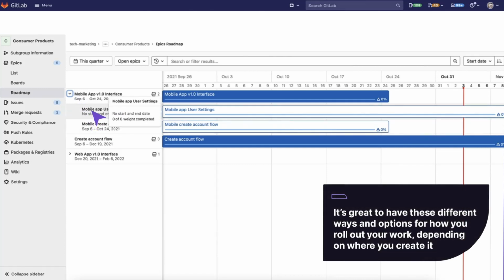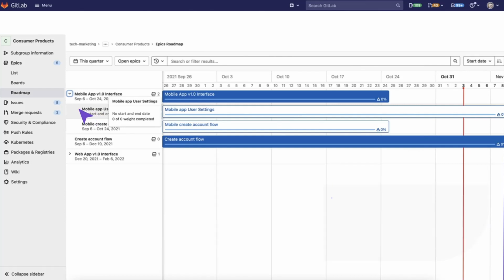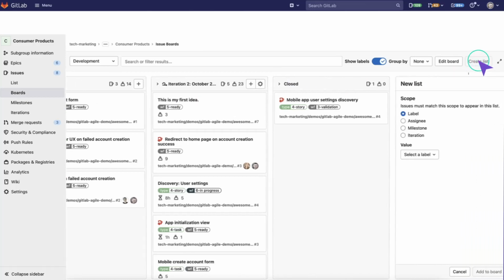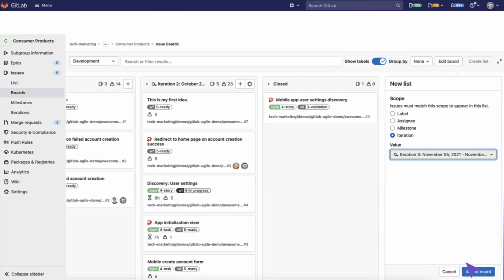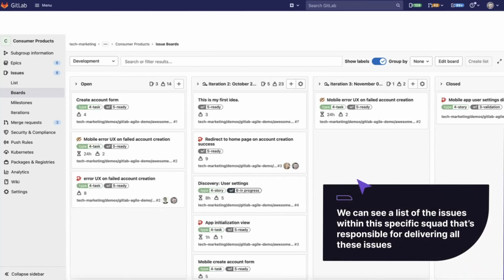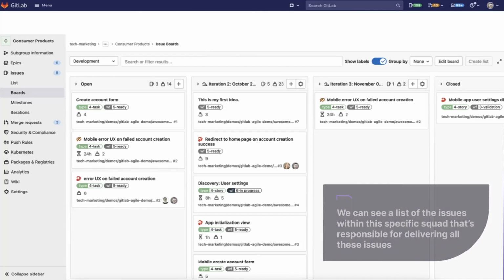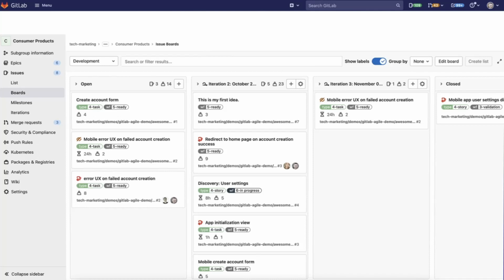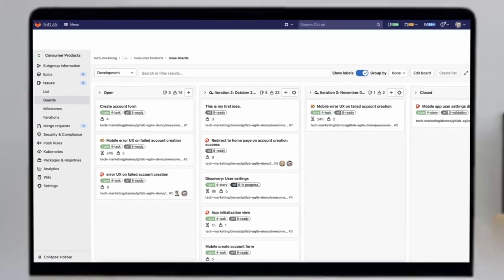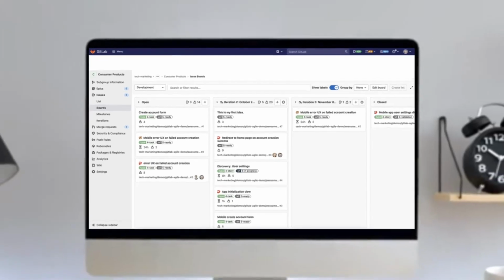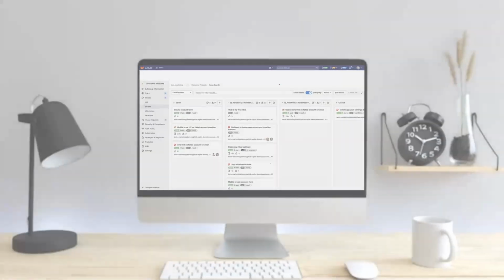This is where it's great for a product owner, maybe a product manager at the higher level. It's great to have these different ways and options for how you roll out your work, depending on where you create it. At this level, you can also create issue boards just like you did at the higher level group. Let's say you create an iteration board. We can pick the current iteration that's going on right now. We can also see a list of the issues within this specific squad that's responsible for delivering all these issues. These are all the helpful options that you have when moving forward with Agile project management in GitLab.